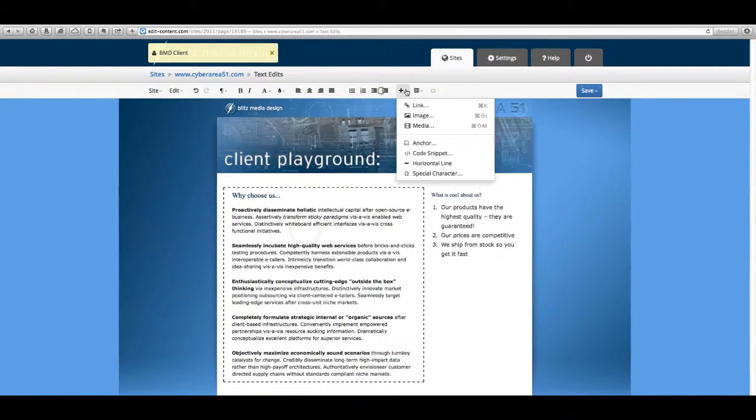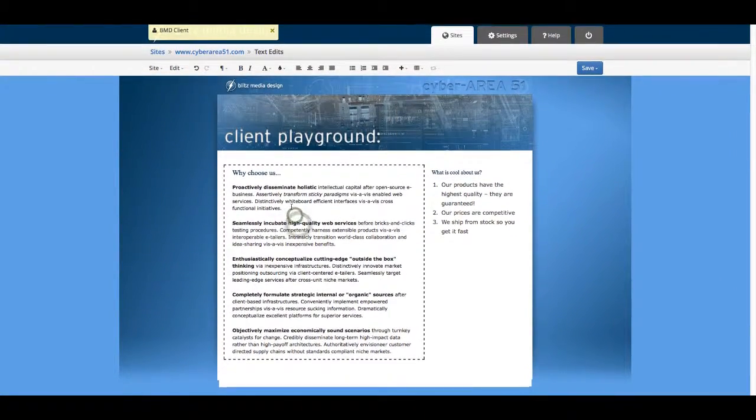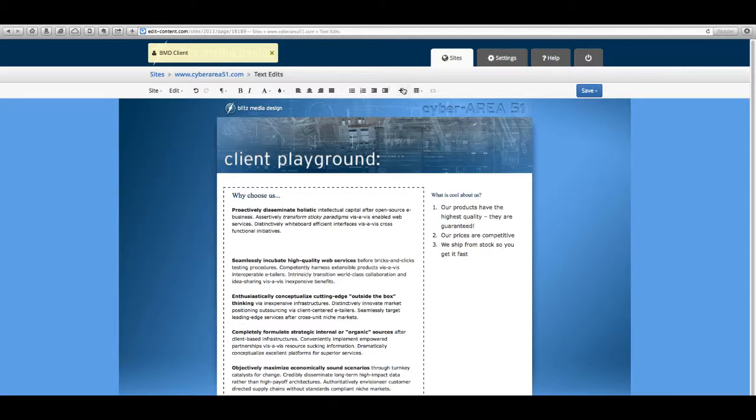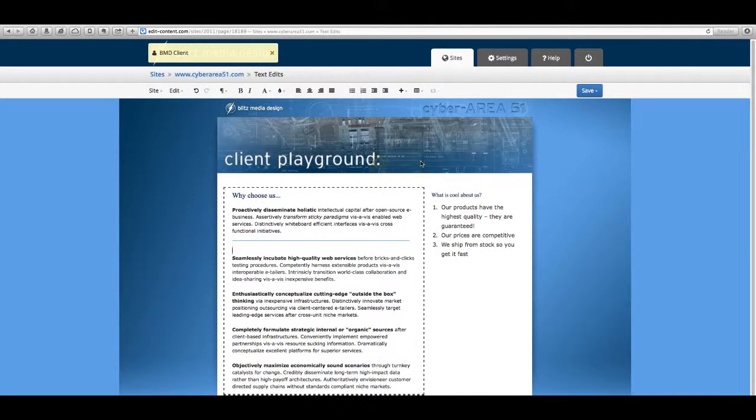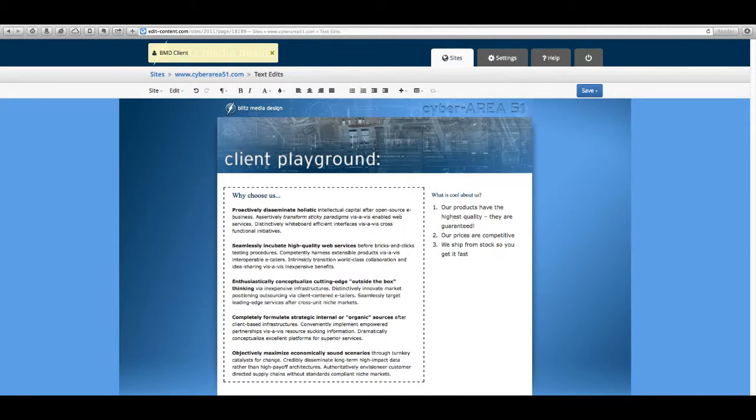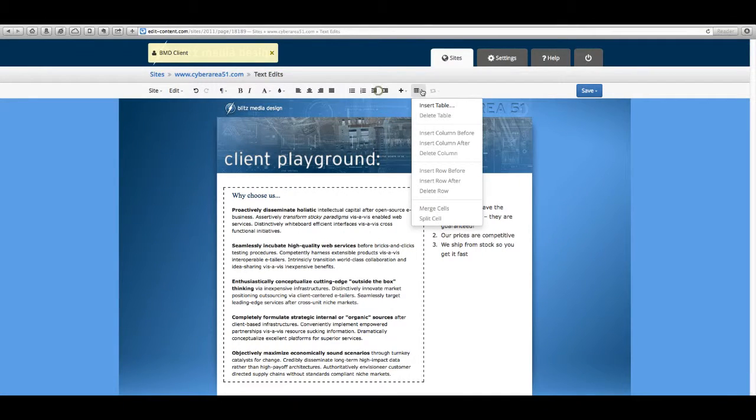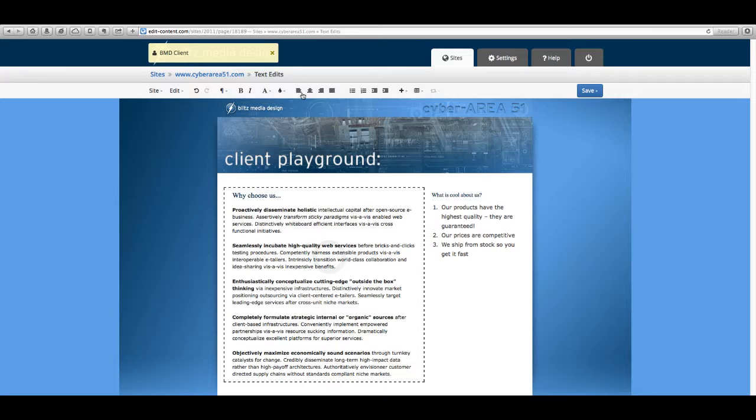To insert links or images or media such as YouTube videos, I can use this menu. I can insert a horizontal rule from under the plus sign. If I want to insert a table, here's a table. I can justify text, although normally you're not going to want to mess with these.